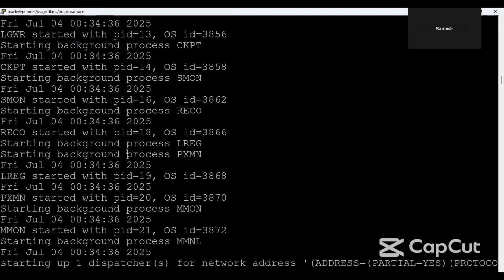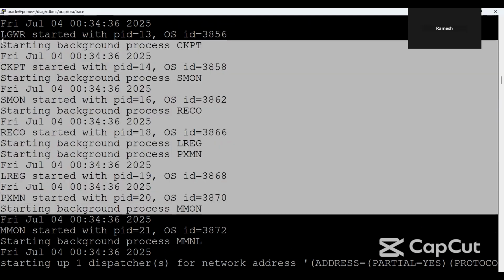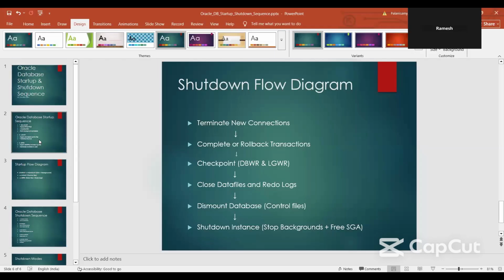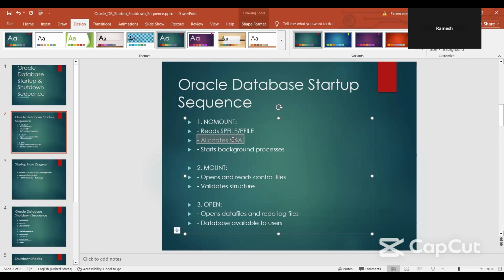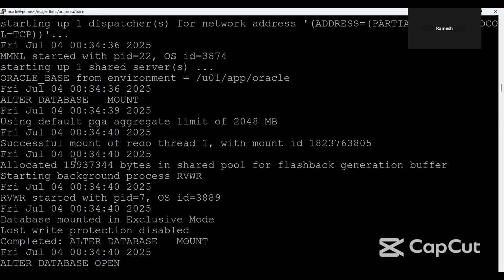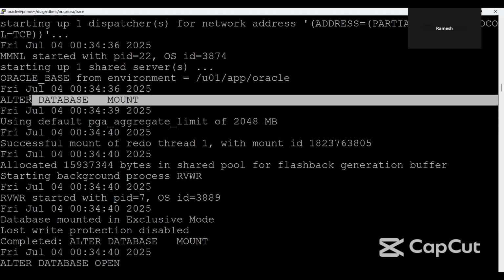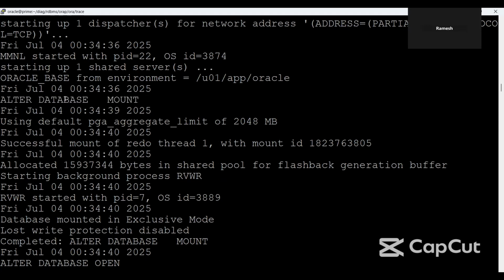So what we learned before: it will start our background processes, correct? It will start up our instance, correct? This is our flow, I will show you again. It will allocate the SGA and start our background processes. This is the first stage, nomount mode. The second thing, see here, it will read our control files, and the database goes to mount stage, alter database mount, by using the control file.